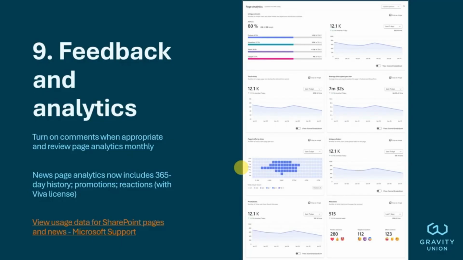What I'm seeing with what Microsoft is doing and updating their analytics is they're adding more options to pages. They're now letting you go back as an administrator or as an author to go back a year. So you can go back 365 days with your page. And you can also see, are people sharing your page?